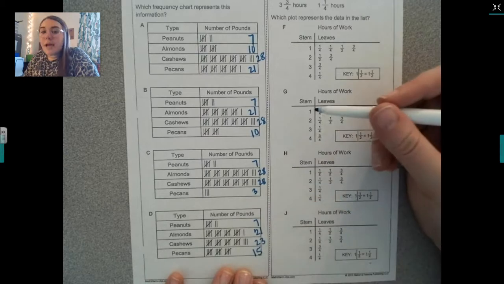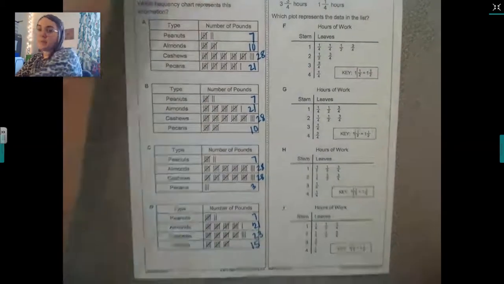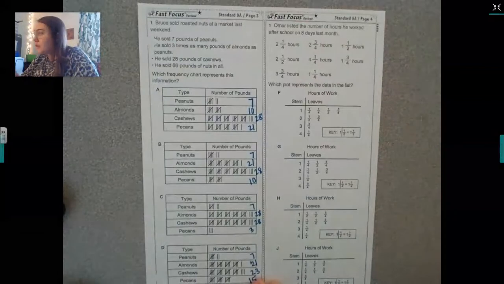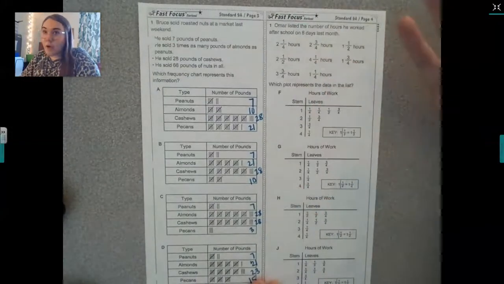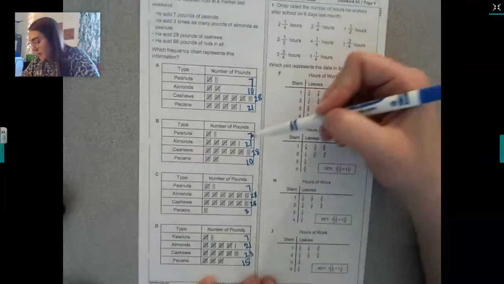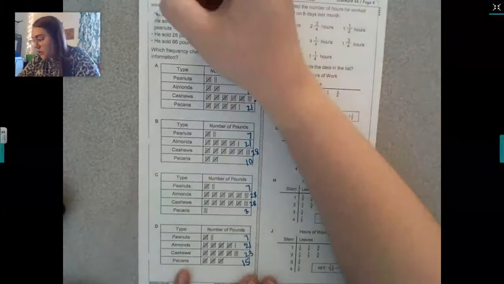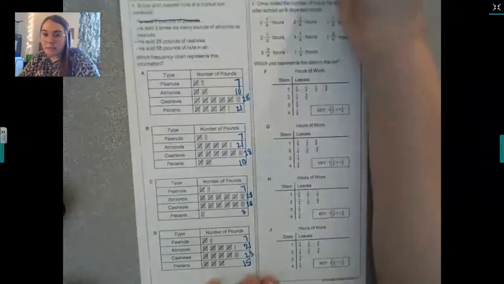Now what I'm going to do is take the basic information from the top and see which doesn't match. So it says 7 pounds of peanuts. I'm going to go through and see if any of them don't have 7 pounds of peanuts. So this one has 7, 7, 7, and 7. So I've already checked peanuts. I'm going to cross it off my list.